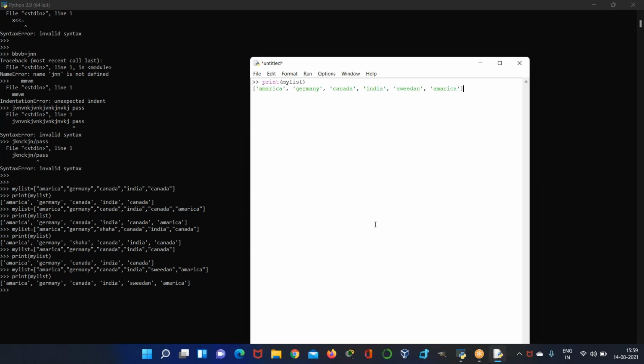The order you fixed in your variable for the items, that order will be maintained.